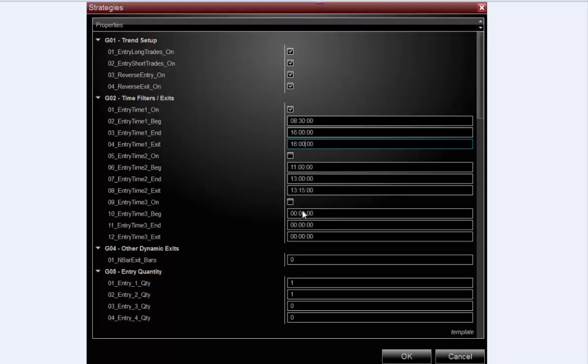Now the second and third times are set up as traders requested that, and basically that's for, say if you want to trade the first session time, pre-market 7 to 9, and then the New York Open 9:30 to noon, and then 1 to 4, you would enable both those boxes and put the times in there. So it's fairly simple to use. Like I said, 99% of the time I'm just trading this time setup.